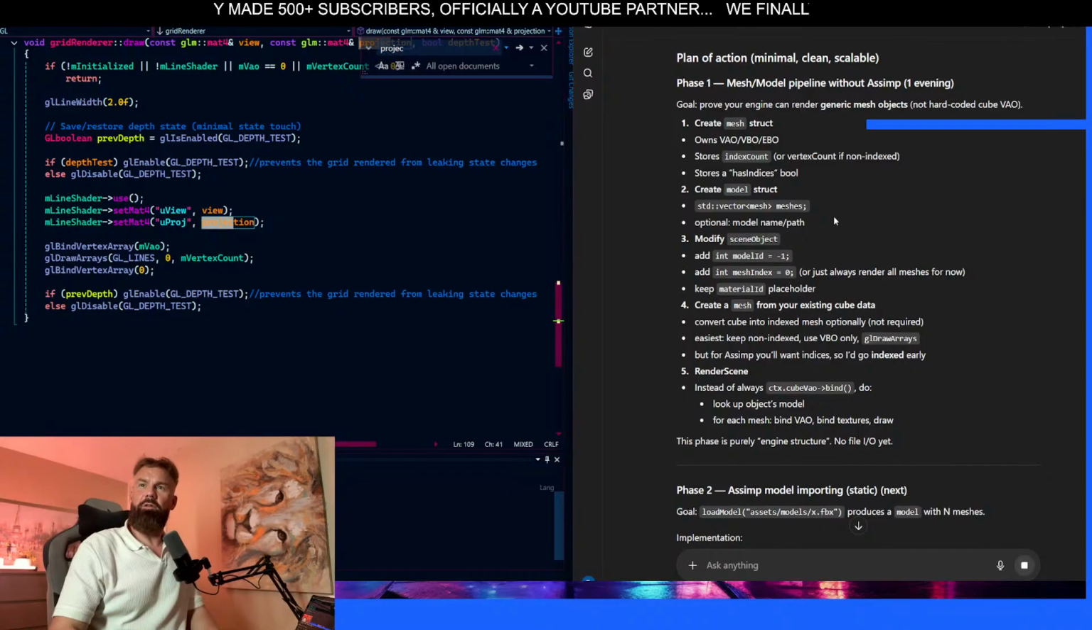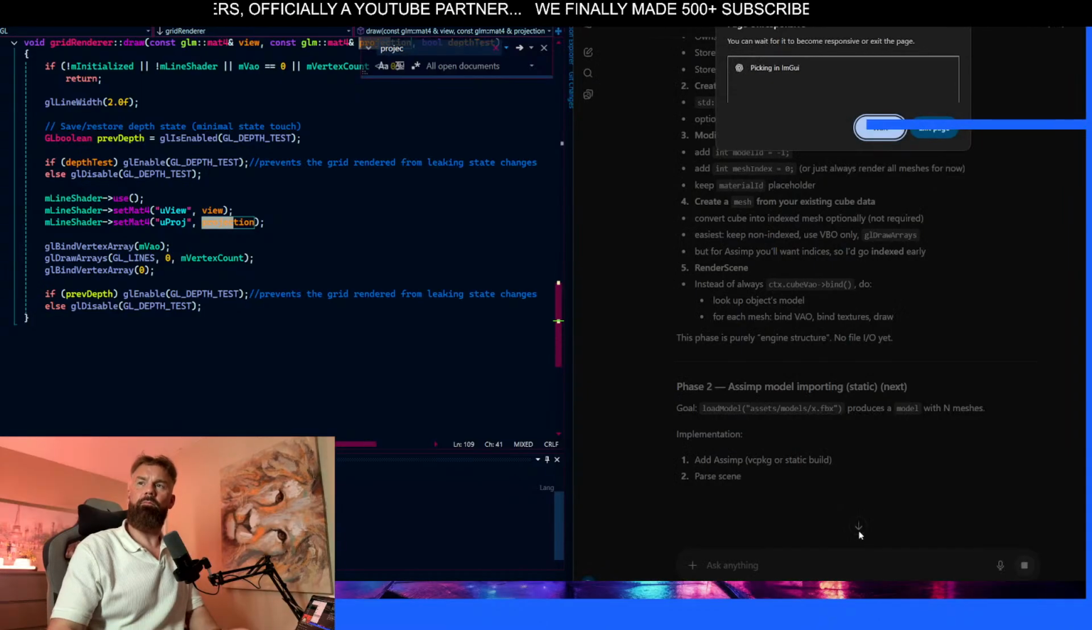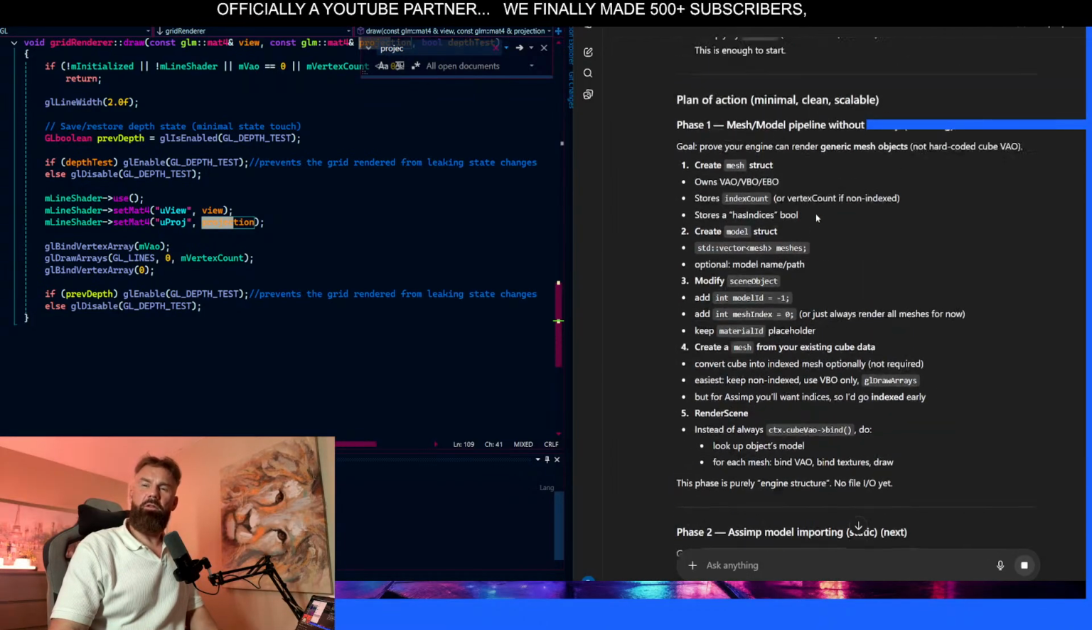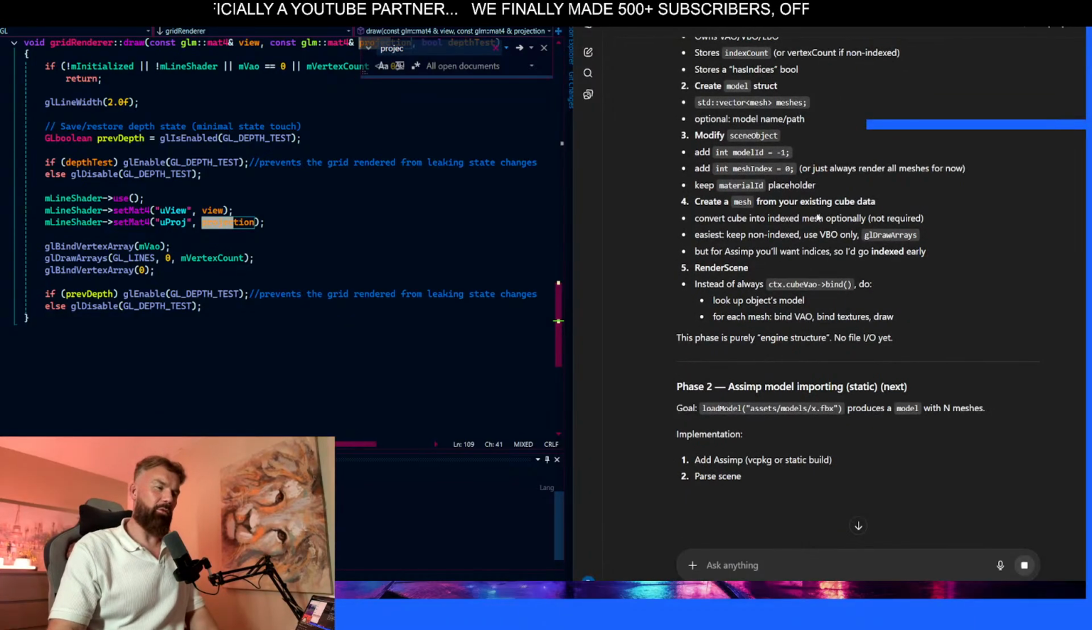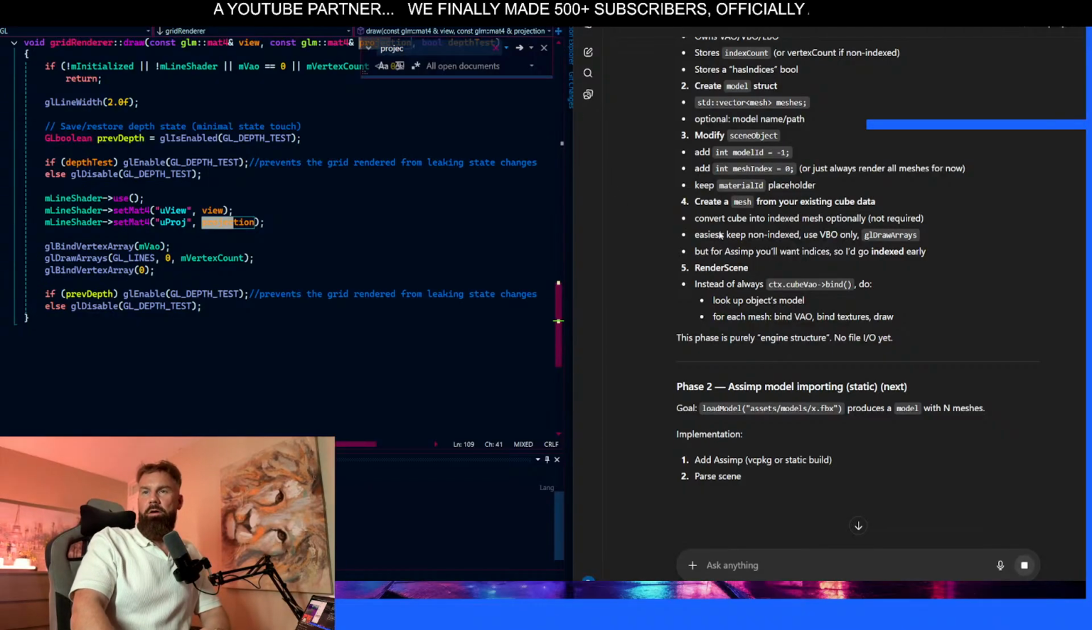Okay, plan of action. Create a mesh structure. This is not acceptable. I'm gonna call it a night. I think I'm gonna work on this off stream and come back with something tomorrow.